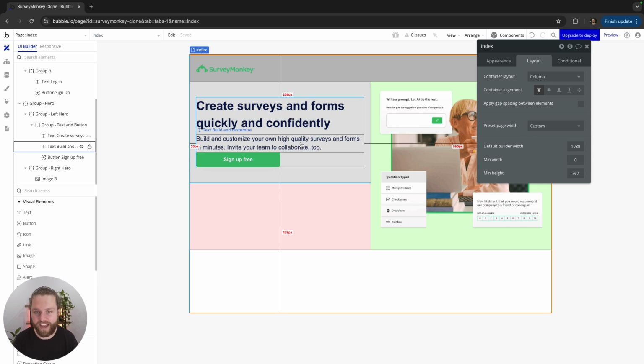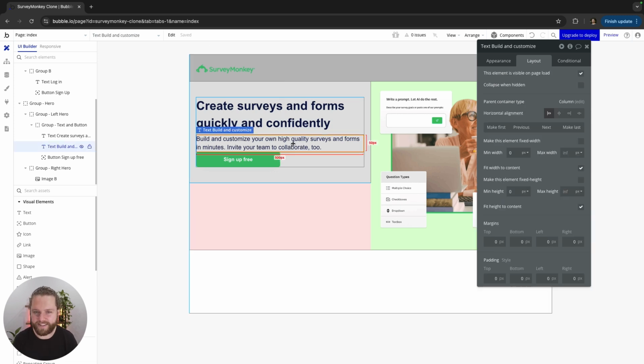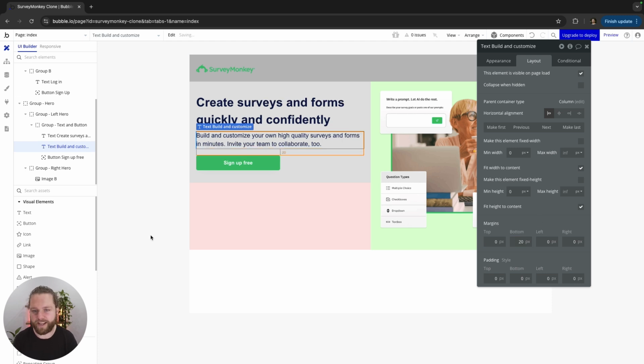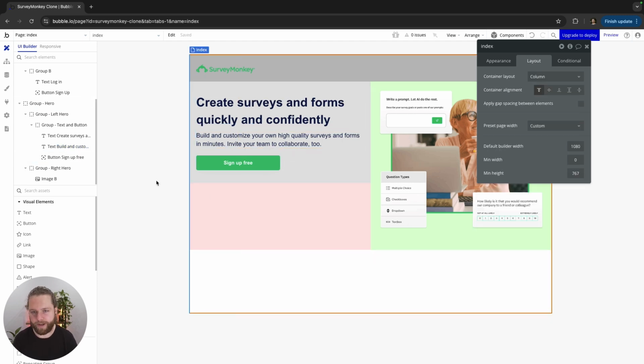I'm going to do the same thing for this text element. This time I'm going to add 20 pixels of margin to the bottom, just to add some nice spacing between that and the sign up free button that we see there.